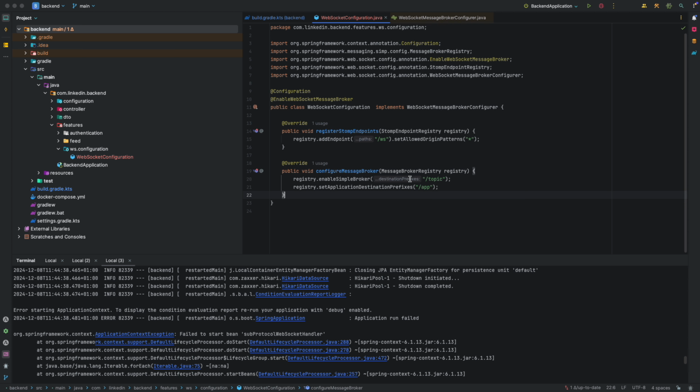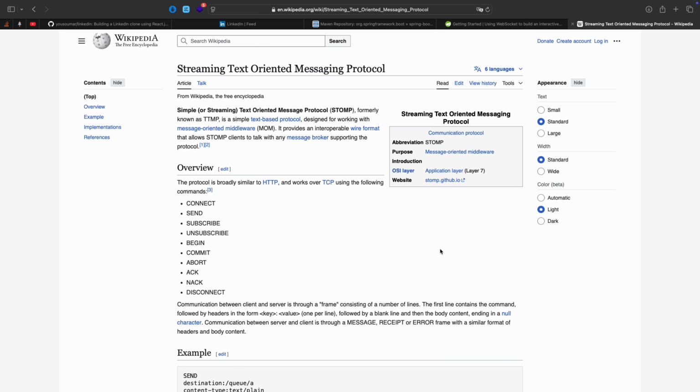Also, if you have noticed, we are talking about STOMP endpoints here. So what is STOMP actually? STOMP, which stands for Simple or Streaming Text Oriented Message Protocol, is a way of structuring how the data is sent between a client and a server on a WebSocket connection, but also for other message brokers like RabbitMQ, and we'll be talking about these in upcoming videos and how we can use them.